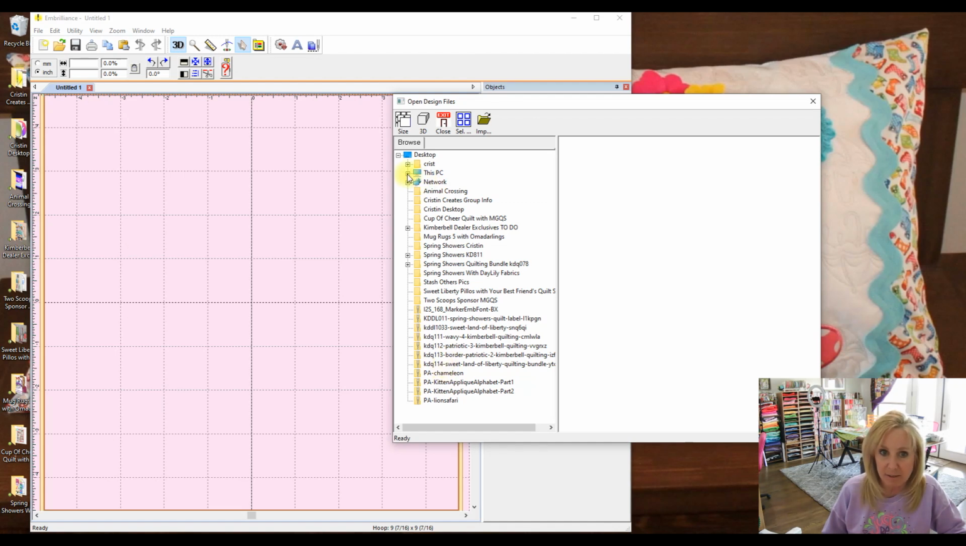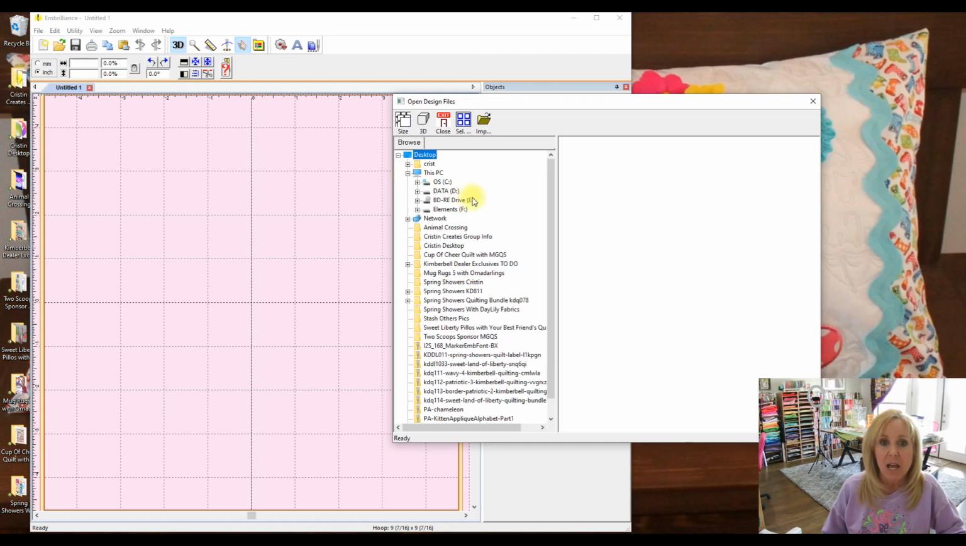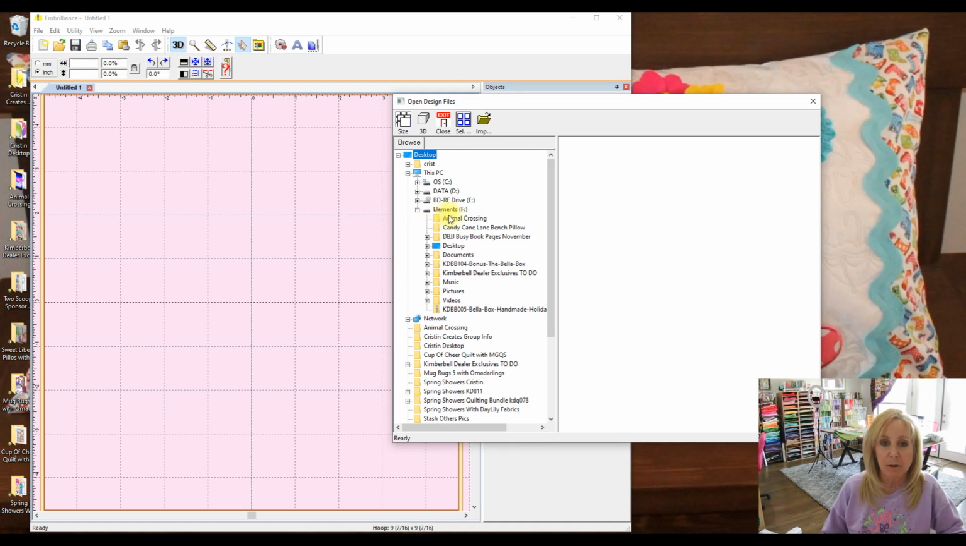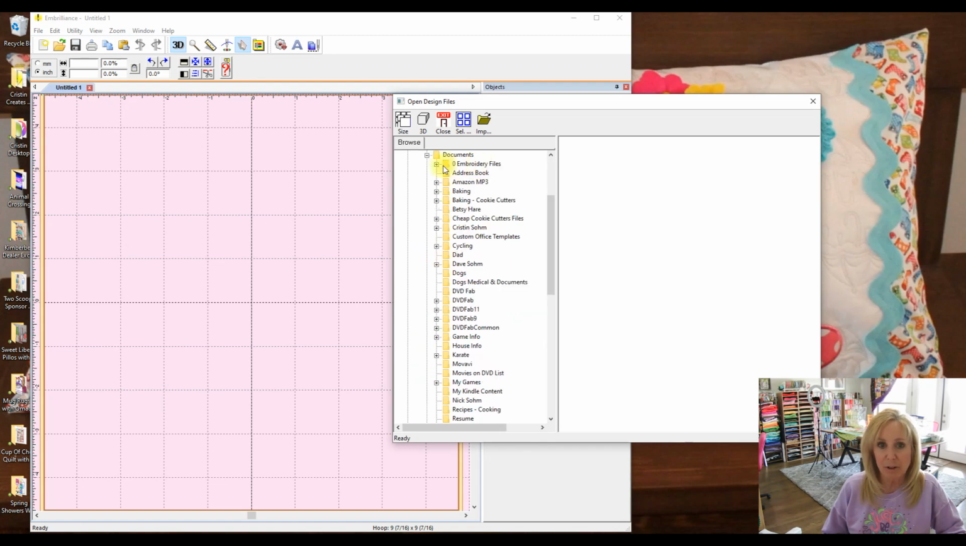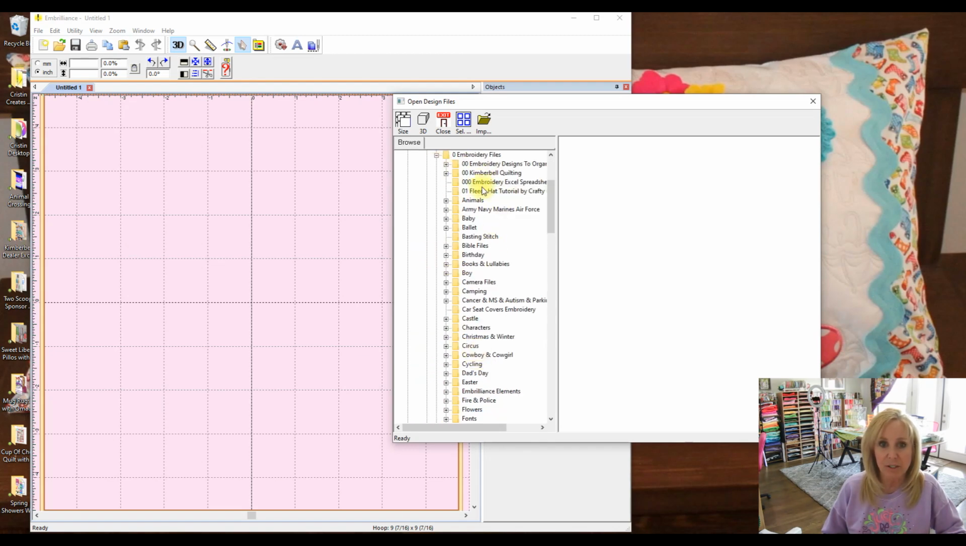So if I go to this PC, this is for mine. Again, I don't know Macs and how that works. But I know I have mine on my F drive, which is under this PC. And then I go to my F drive and I go to documents. And then I go to embroidery files, and there's all my folders that have all of my files all organized. That's how I have mine.